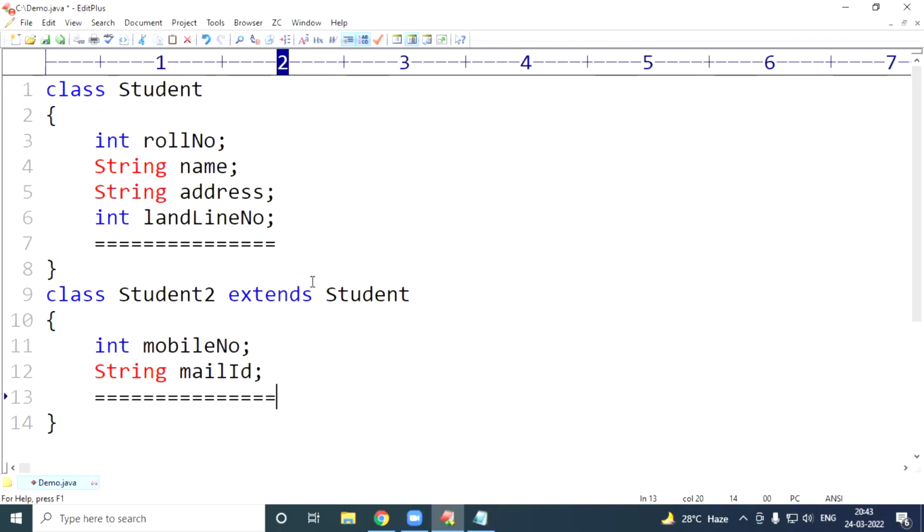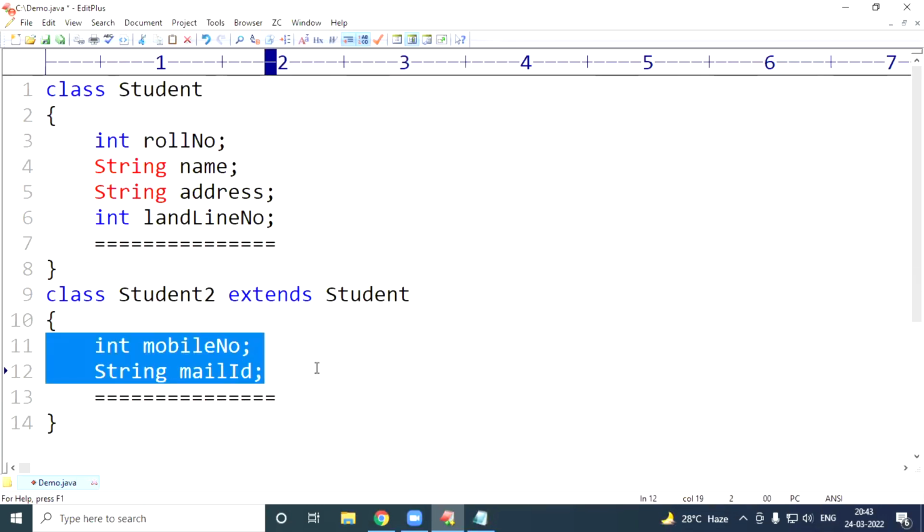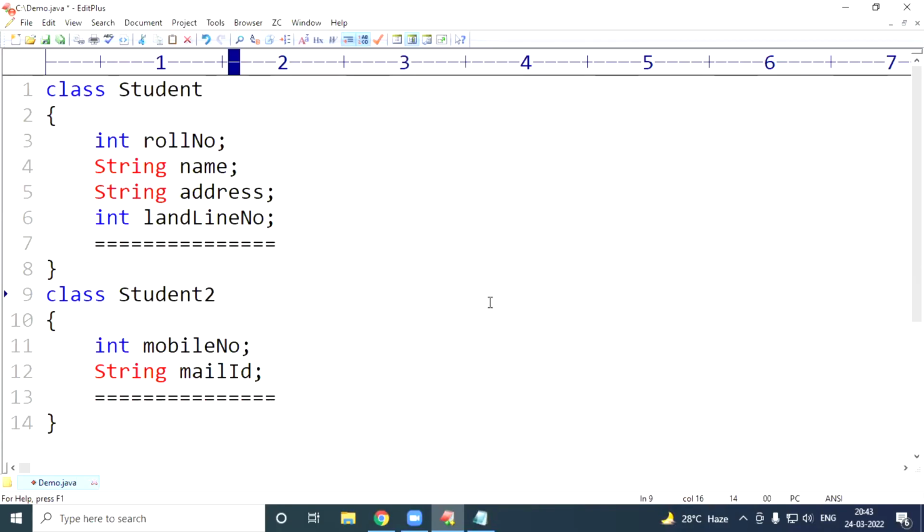Now here we can use inheritance in 3 different situations. One situation: I am adding new features. What am I adding? Mobile number, mail ID. If you write like this, then only. Otherwise, if you write only like this, there is no relation between that class and this class. If you write like this, whose mobile number, whose mail ID? That's the relation required. That roll number, that name, that person's mobile number only, that person's mail ID only. Those all will come here, in the Student2 class also.